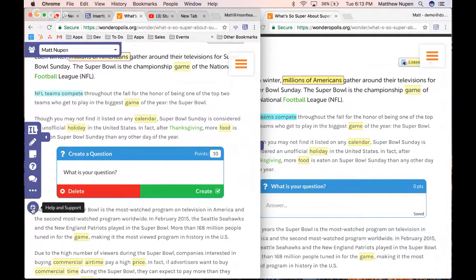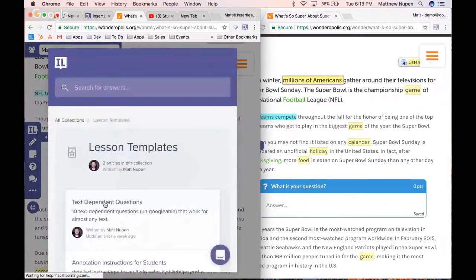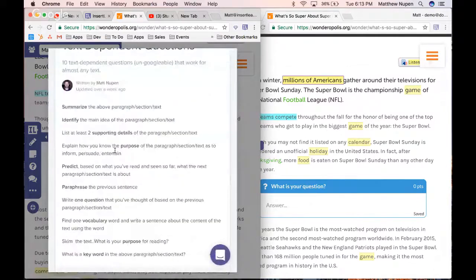So I'm going to take one of our text-dependent questions in our Help Center. I'll click on the Help Support button, click on Lesson Templates, and Text-Dependent Questions. These are really generic text-dependent questions that work for almost any text. I like to call them ungoogleable questions because, let's be honest, Googling questions makes it really easy to find answers. So I'm just going to ask this one: identify the main idea of the above section.